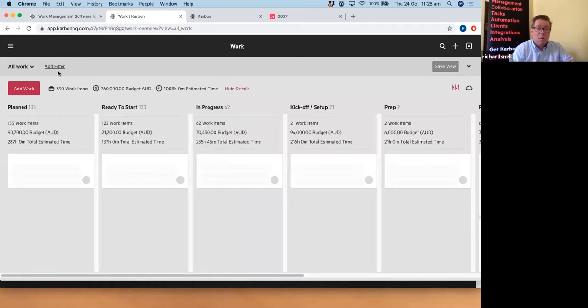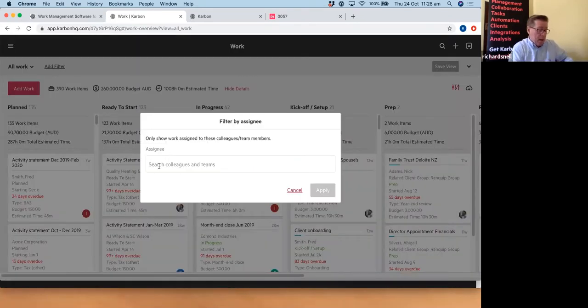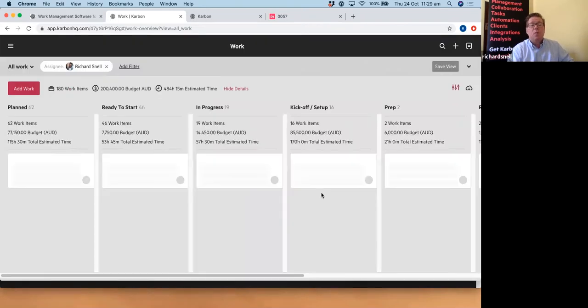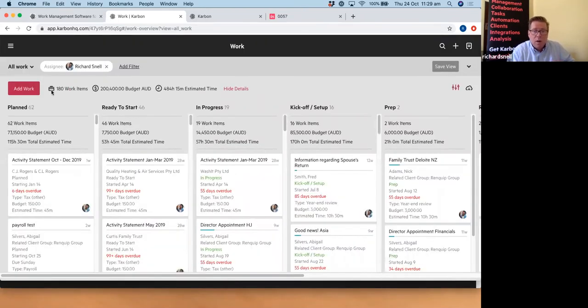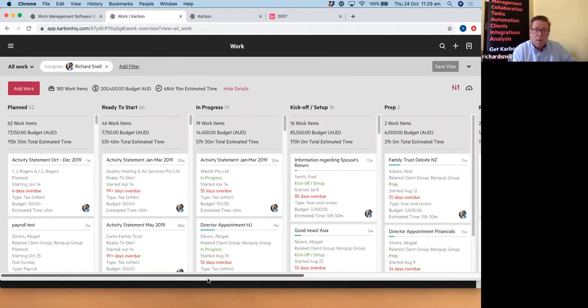The question earlier was, how do I check that a team member's accountable? I can even just look at a particular team member's work. So I might just want to have a look at a particular team member's work. I can now see where Richard's work is up to at any particular point in time, and have a one-on-one with that person if need be to check where their work is up to.